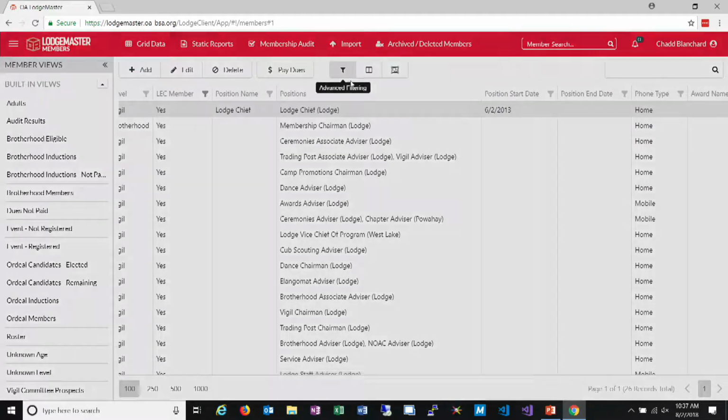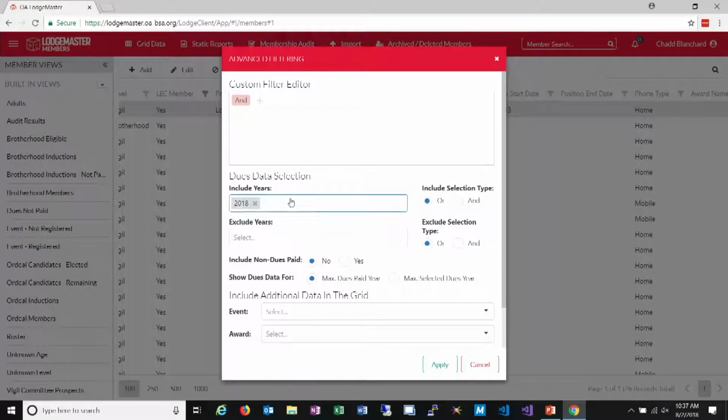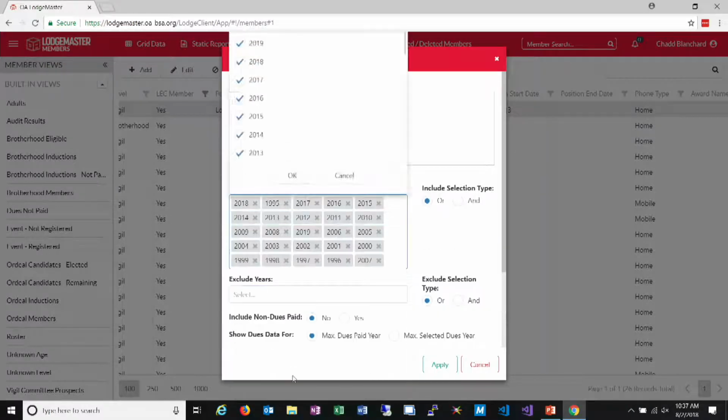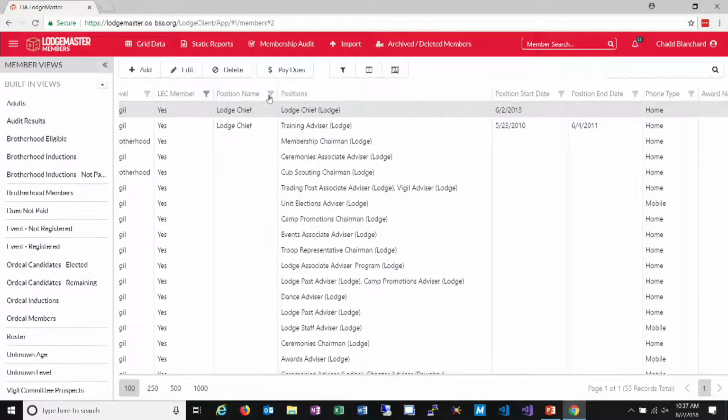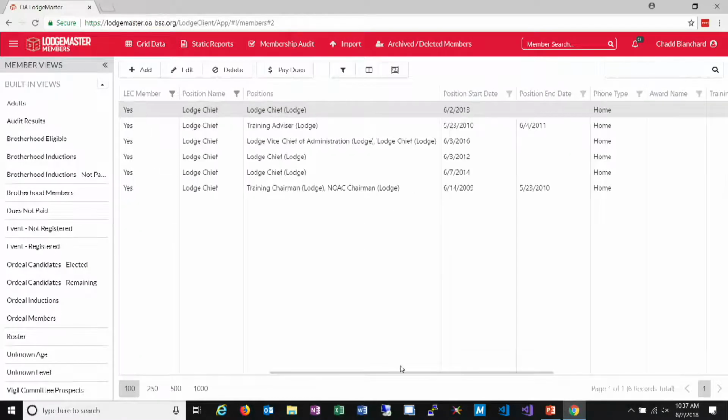So I want to see all lodge chiefs for the history of the lodge. Let's see if we can figure out which one's mine. Mike, were you a lodge chief? I was not. No, Michael was not a lodge chief. We'll see if we can find Rob, what he was renamed to.